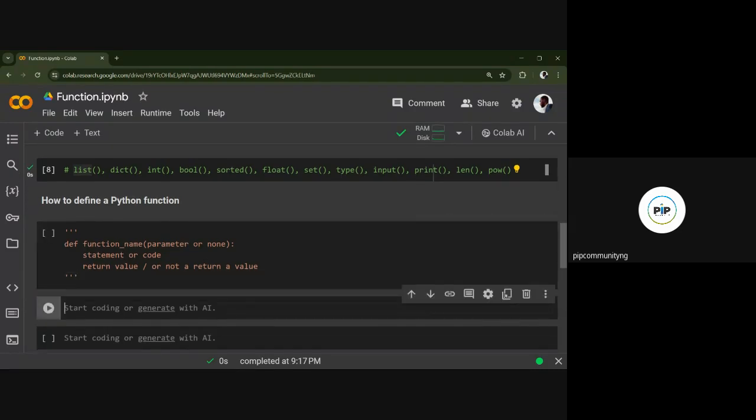So let's create a simple function to greet somebody. All right, so a simple function to greet somebody. Let's say anytime a user comes into our system, we want to greet the person. So we can say user is equal to input, what is your name. Let's just do that.